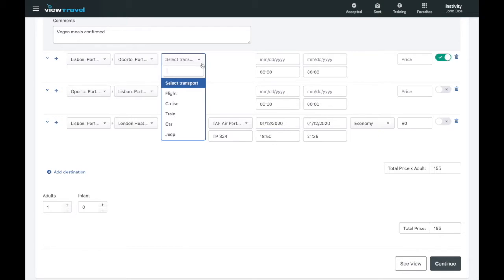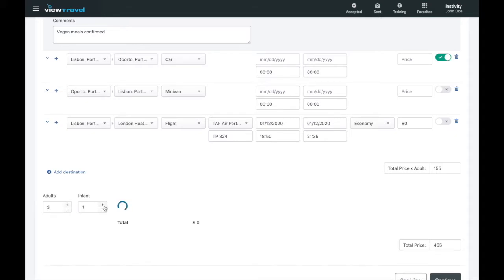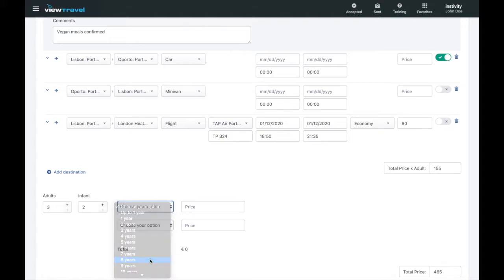The customer is going to Oporto by car, and he will come back to Lisbon to pick up the return flight to London by minivan. The customer is a family of 5. So let's change to 3 adults and 2 children. An 8-year-old kid and a 3-year-old child. The price for both is 50 euros.